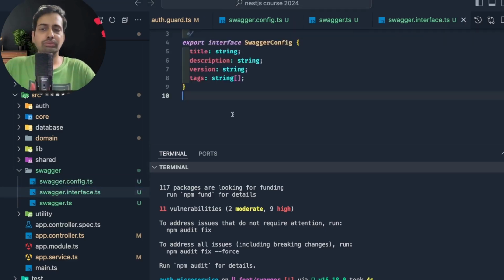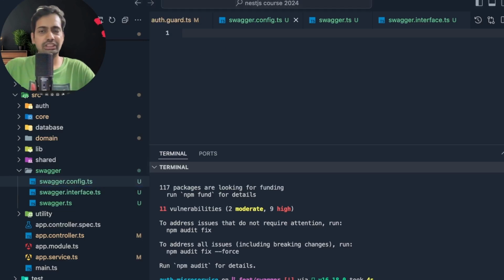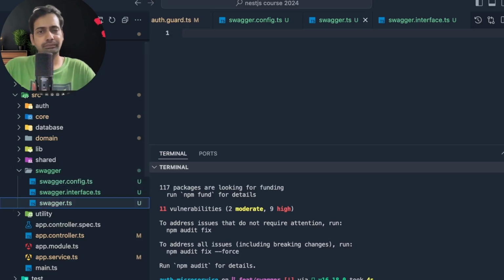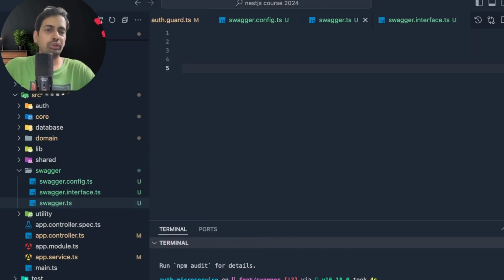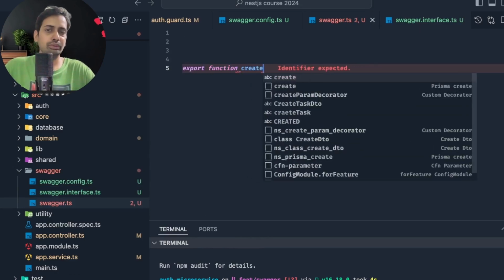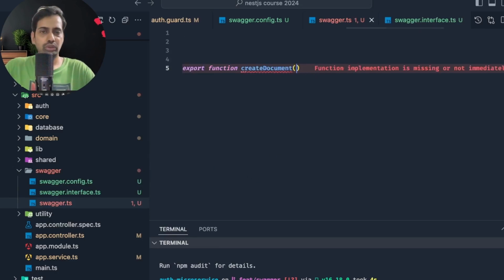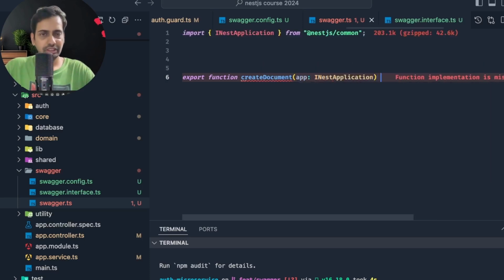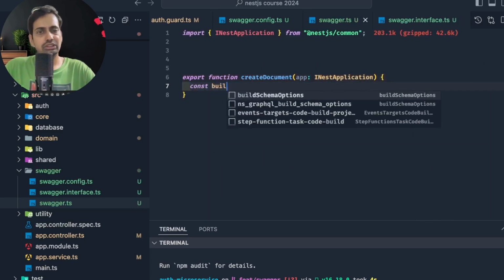So for the Swagger config interface, we define what the title at the top of this Swagger will be, what the microservice name is, what the microservice does, what the microservice version is, basic things. Then here we are going to build the Swagger document, which is going to use the NestJS application. So it's an export function, create document. It will take the application, the NestJS application instance, because we need to register this Swagger document on the app instance.